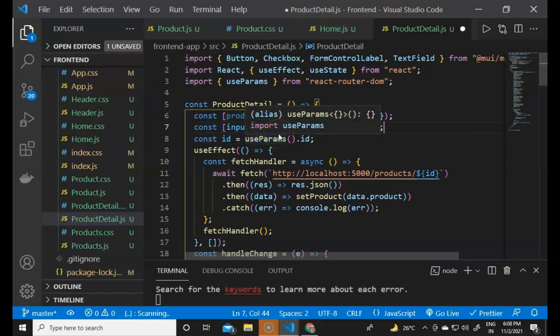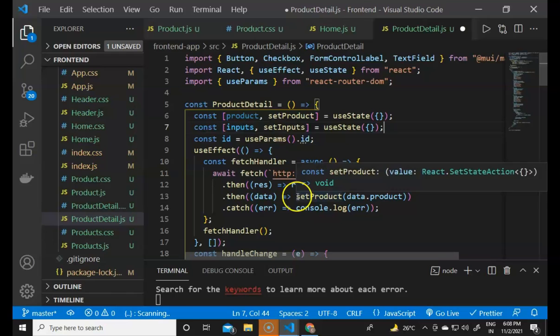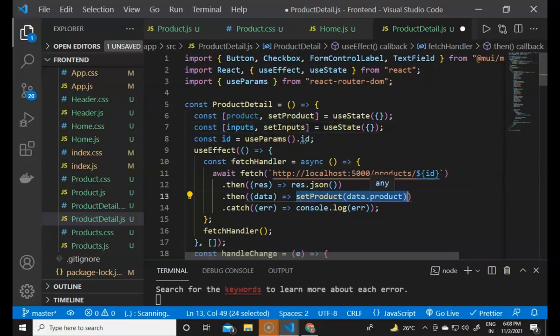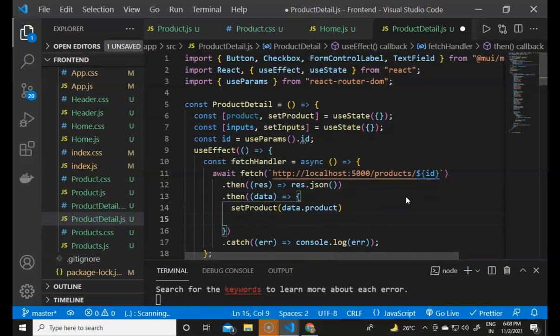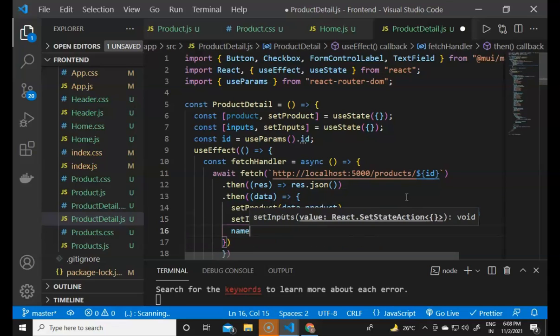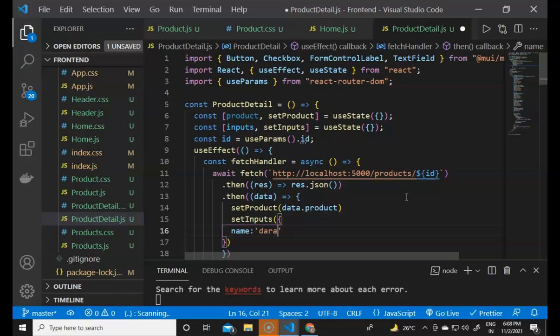To create the inputs dynamically, first we have to set the product in the then statement in the fetch handler. I will wrap this inside curly braces, and after setProduct we will call setInputs. Now we will set inputs to the product, and the default inputs will be created, starting with the name value.